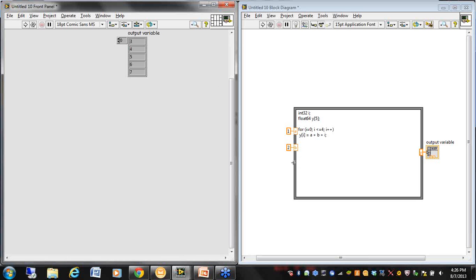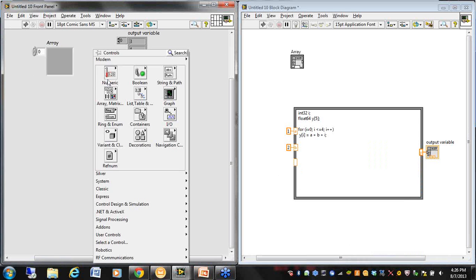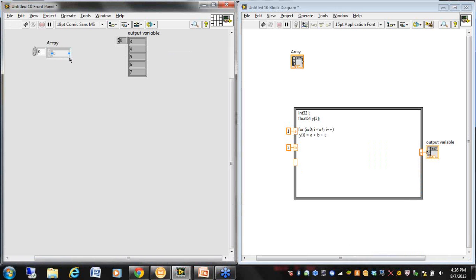Let's also try something more, which should be adding an input. This time let me have an array. All right. I'm planning to make a sine waveform. So let me take some values: 0, 30 degrees, 60 degrees, 90, 120, 150, 180.